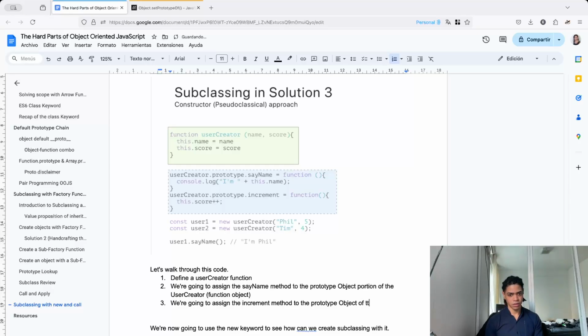Terry, give me the arguments inside the user creator. Phil and 5. Name is set to Phil. Right, so the name parameter is now locally available inside the user creator function as the argument Phil. The store parameter is now locally available as the store argument. Beautiful. Now the new keyword takes over. Who feels comfortable now to tell me all three things the new keyword does?